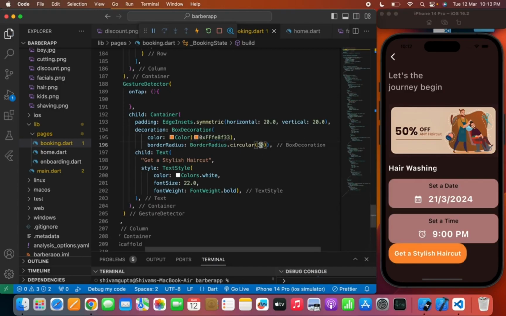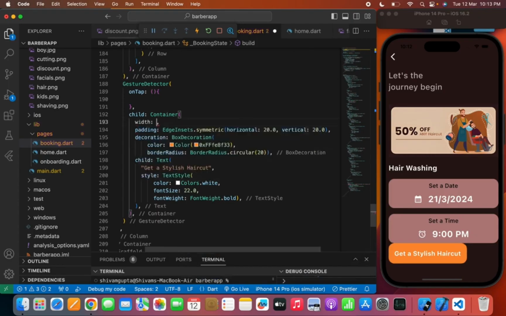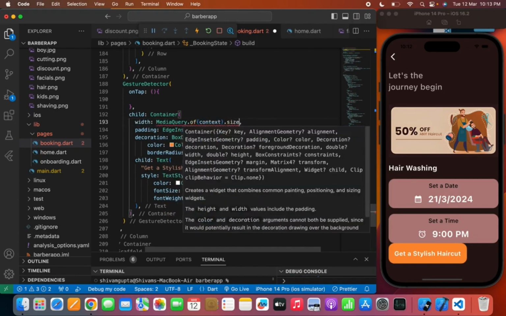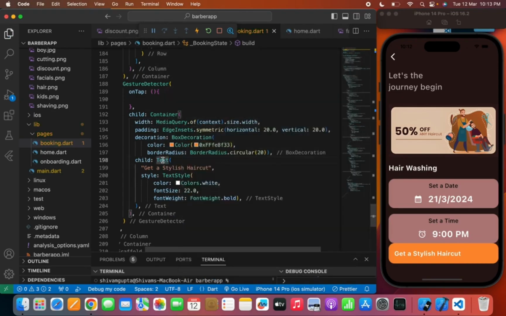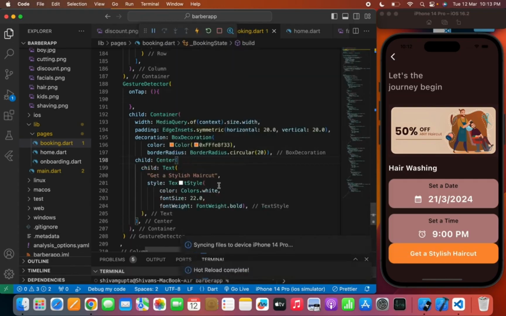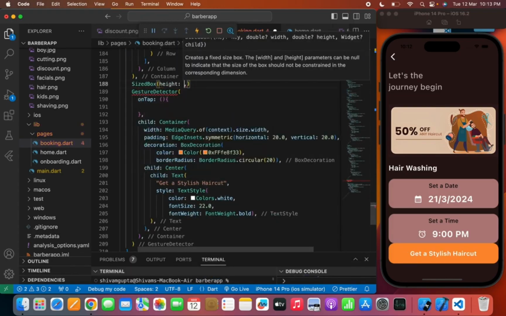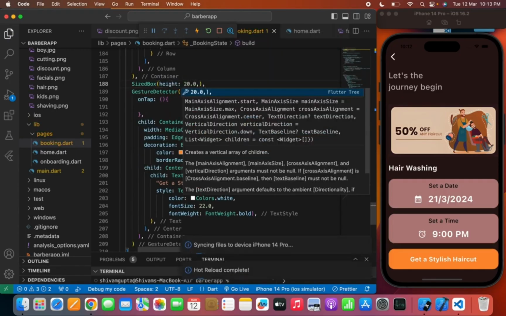Now we'll change to 20 and we'll pass the width media query dot of context dot size dot width, and we'll center the text widget here. So we'll write center and we'll provide the height from the top. So we'll write size box height 20.0. So here you can see the button.